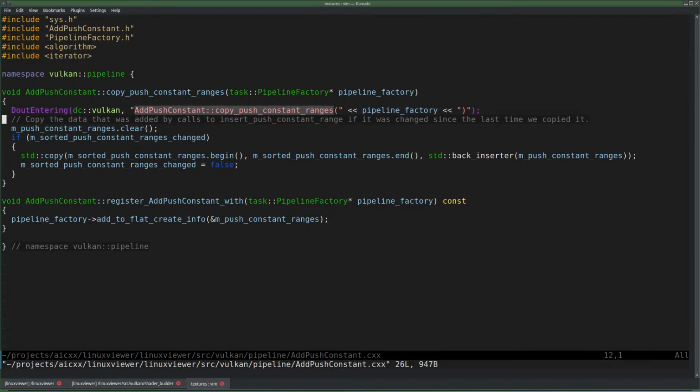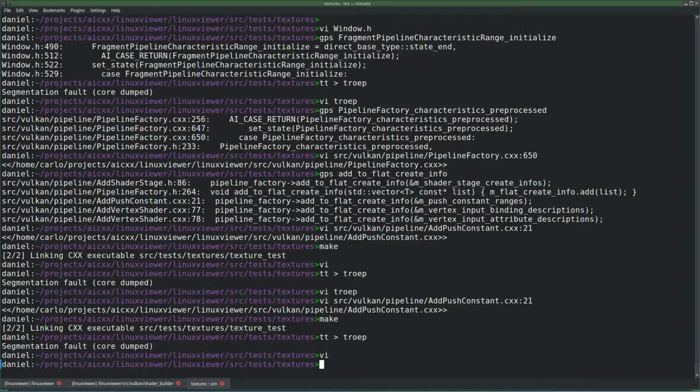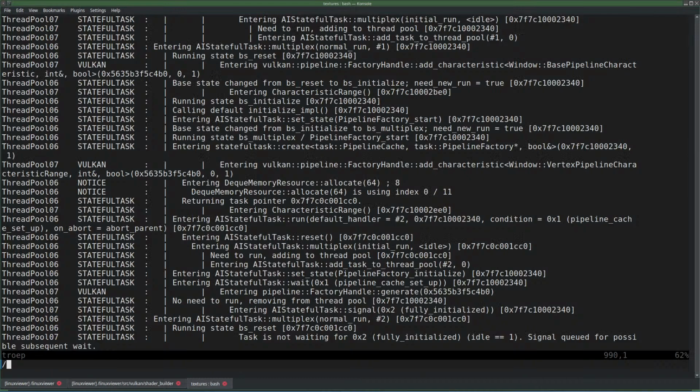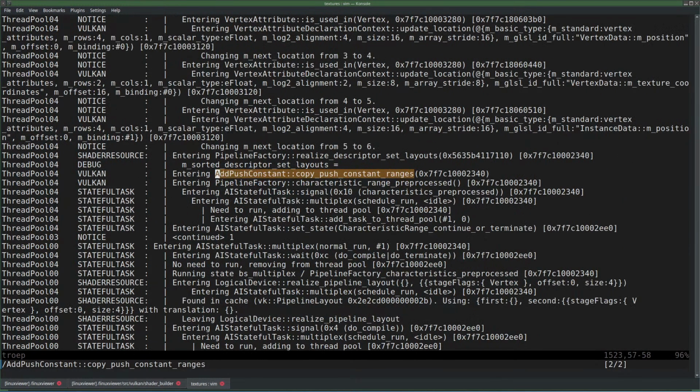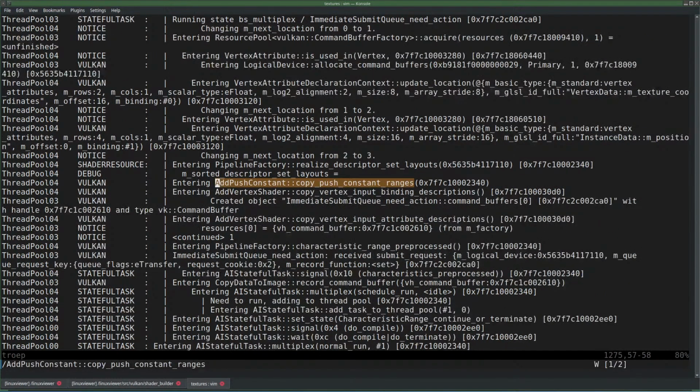I don't know how often that is called. Twice. Okay, now we're getting somewhere. And why is it called twice? This is called by realize descriptor set layouts.